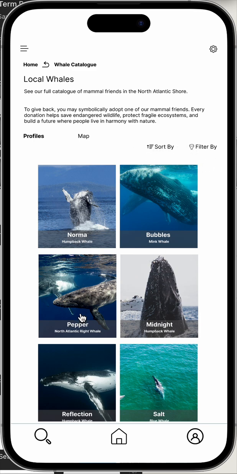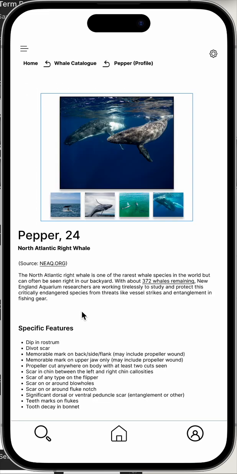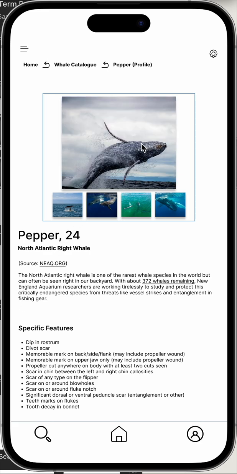When they press a particular profile, so in our scenario we'll go with Pepper, they'll get sort of a brief overview of the whale itself and some details around the species, and this is just to lead up to if they'd like to do any particular sort of adoption for the animal. They can choose some of the photos to enlarge them and have sort of an interactive element to see some of the images that are tied to this particular whale.